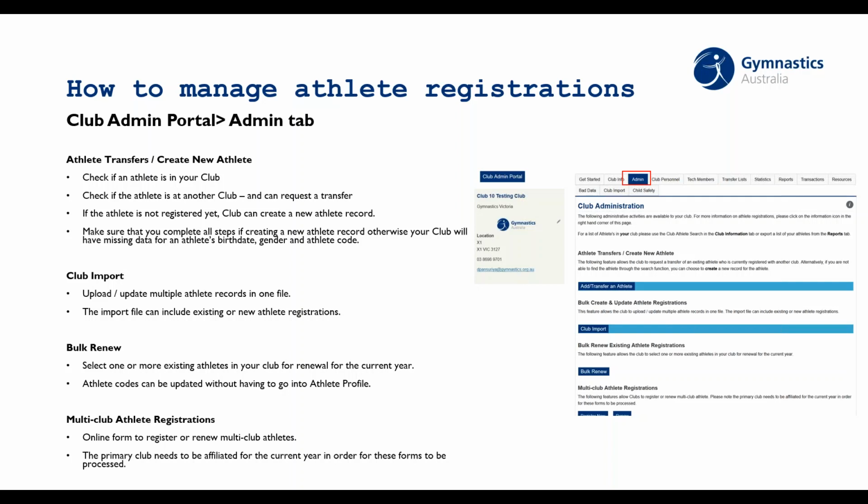And lastly, for multi-club athletes, there are online buttons for online forms to register or renew multi-club athletes. However, unless the primary club is affiliated for the current year, the forms for multi-club can't be processed. If you're having an issue with that, I suggest that you raise that to your state association.